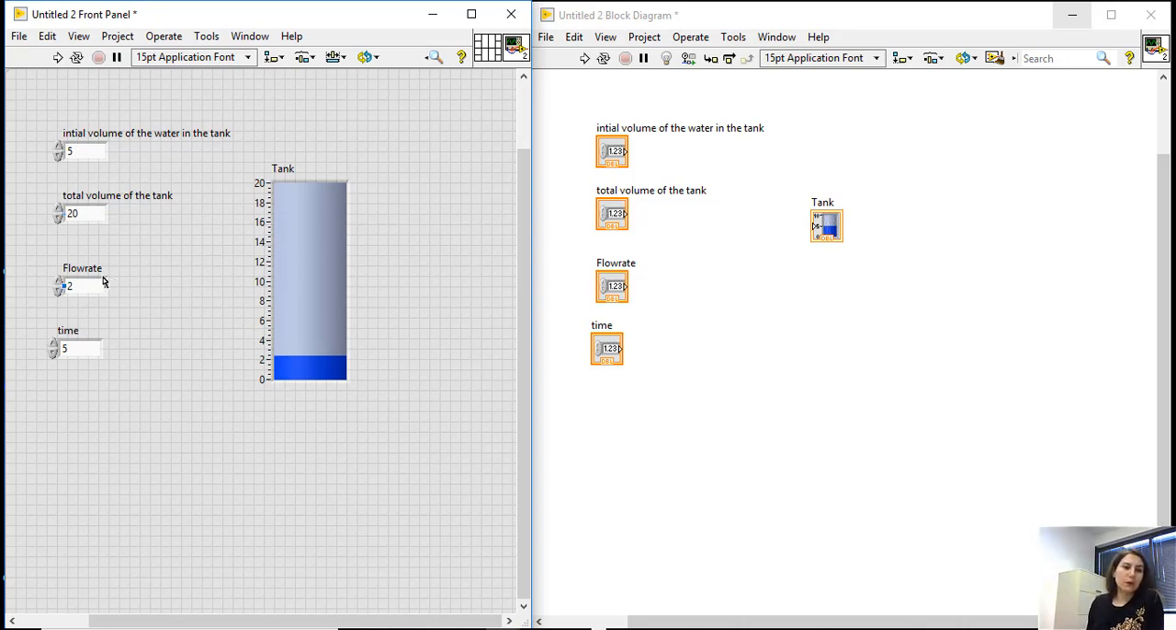We know that flow rate multiplied by time is going to give us a volume, and this is the volume of water that gets into the tank, right? We cannot do anything else here anymore. Now we have to go to the block diagram and do the programming. First, we want to see the volume that gets into the tank. So it's flow rate times the time.